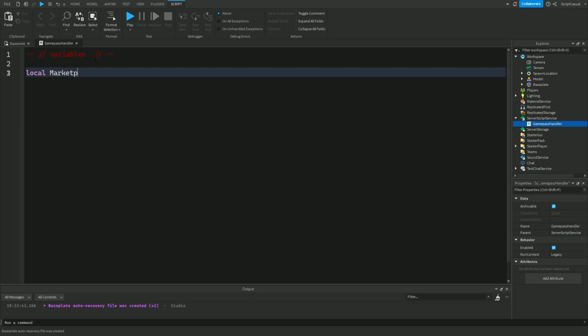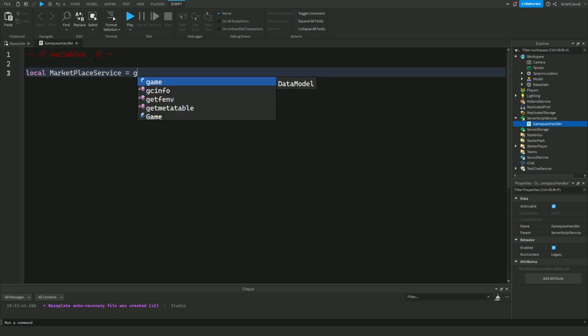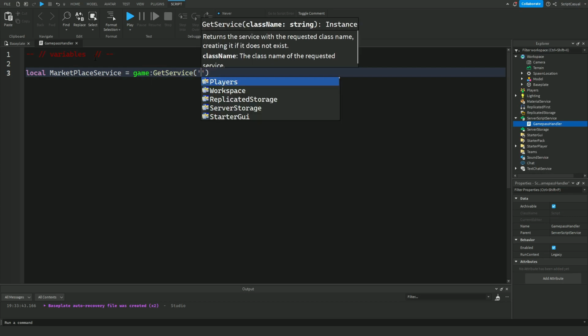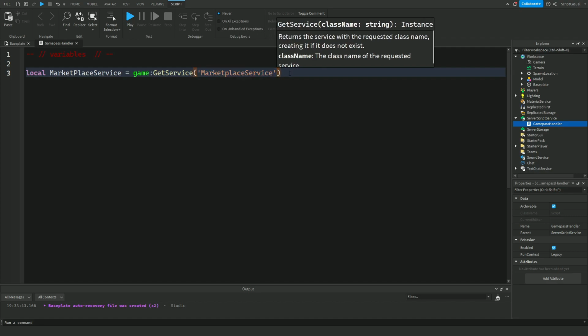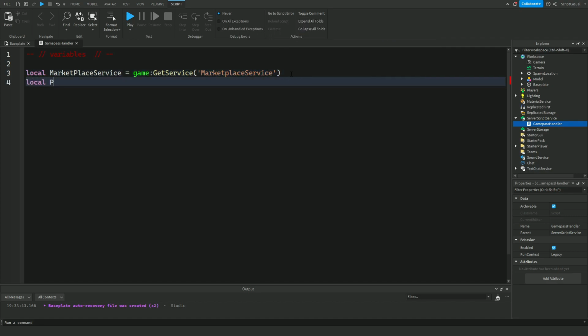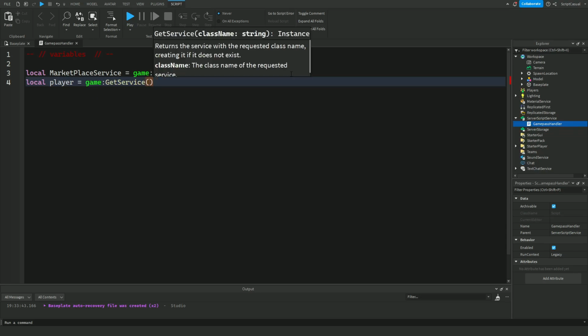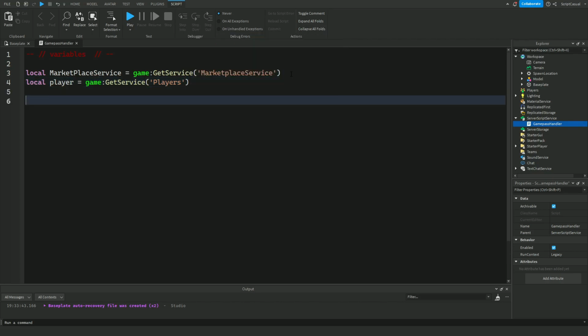Say local MarketplaceService equals game:GetService MarketplaceService, which is a built-in service by Roblox. Then we're going to need the players, so we'll get the service of Players, and then we need a pass ID, so the ID of our game pass. So local passID equals 0, a bunch of zeros for now.